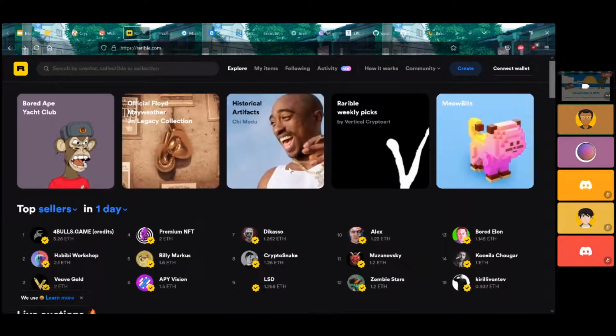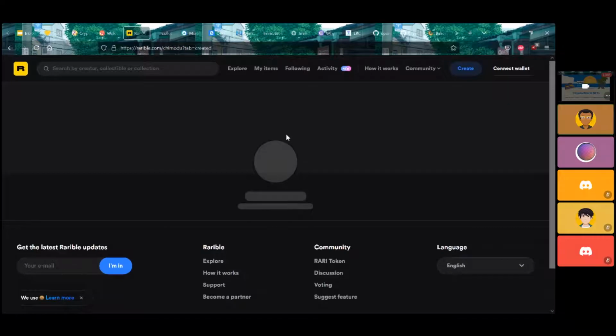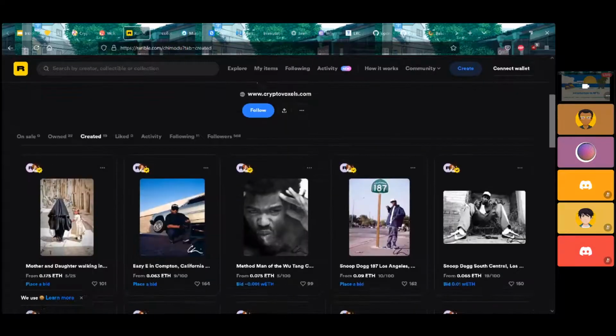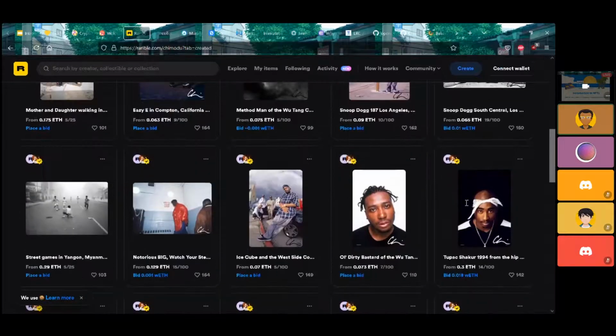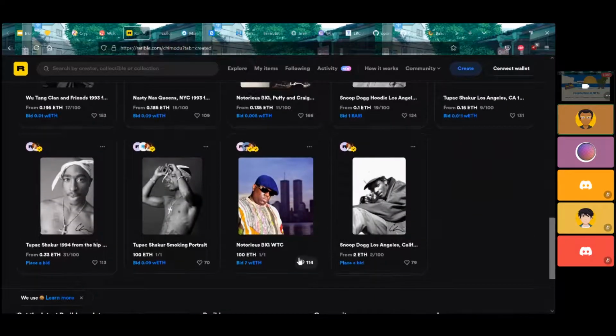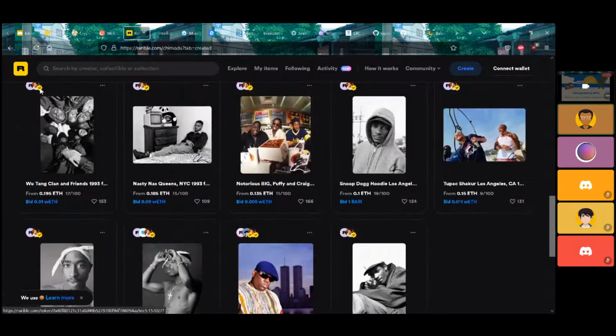Our first big example of a collection is up here at the top. Here's Chimoto's art NFT collection. I'm not sure if he was selling these before he passed away, or if this is his estate or somebody in his family or a friend, but yeah. And people have been bidding on the NFTs in this collection. $100 Tupac and Biggie Smalls NFTs.